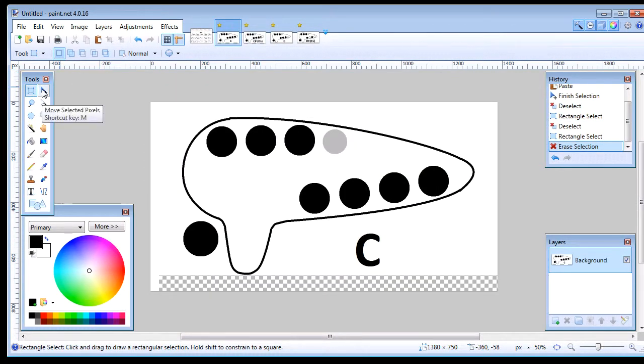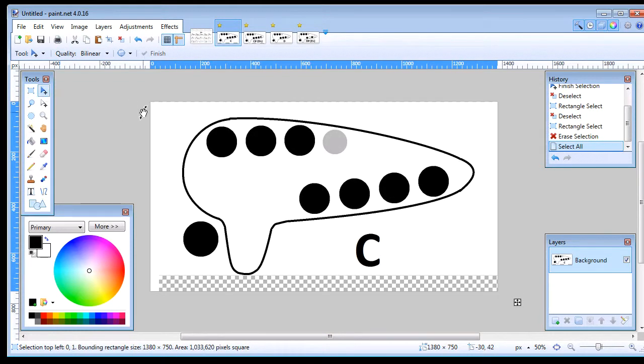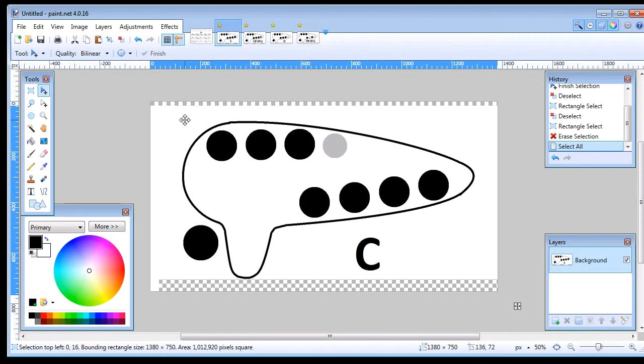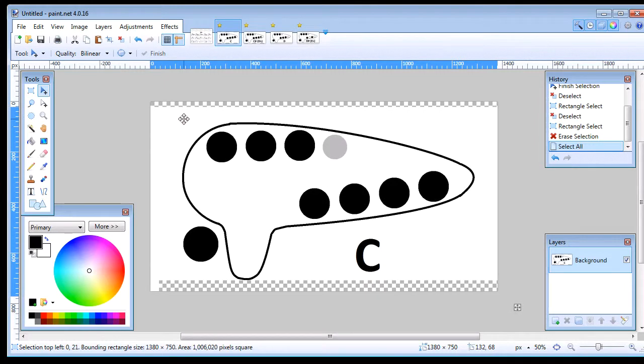So I'm going to select the, I don't know what you call this here, but it says Move Selected Pixels. So it's the one right next to the rectangle select. I'm going to click that, and I'll just use the arrow keys on my keyboard to slide this around. You can see it moving. It's very subtle, but you'll notice it's moving about 1 pixel at a time.